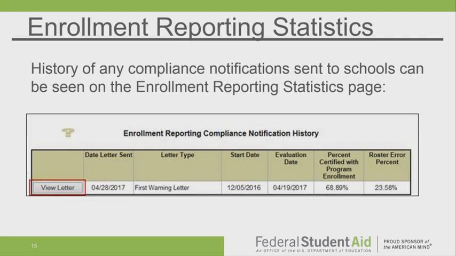If for any reason you didn't get a notification, this letter will tell you exactly the email address. It's a copy of what we sent you. This will show the email address that it was sent to.